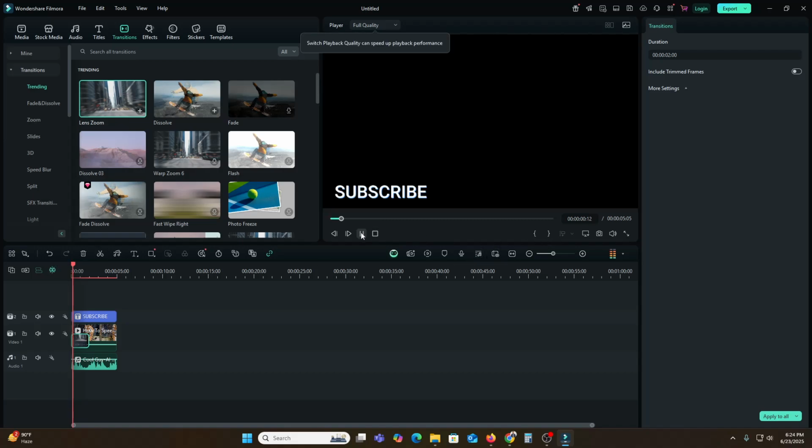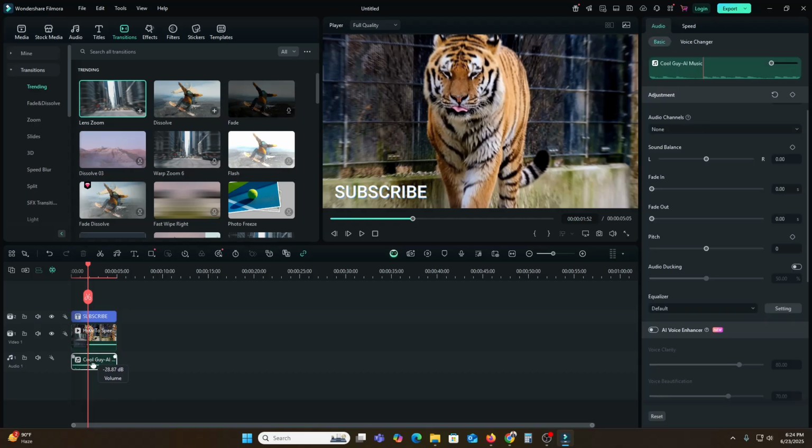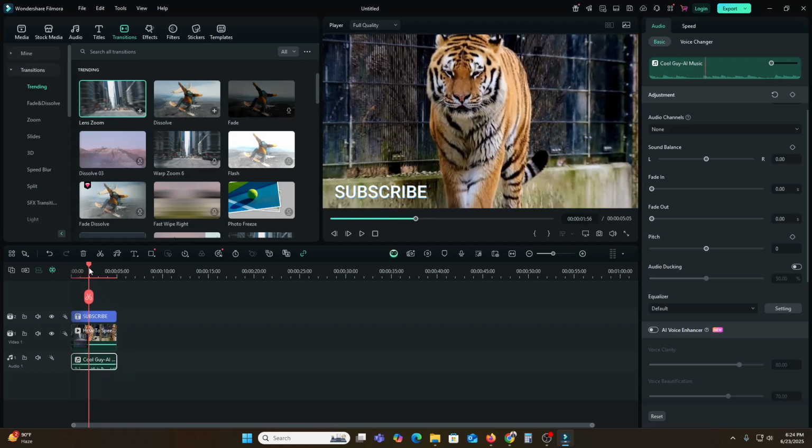Now let's see our transition. Here you can see, if you want to reduce the sound, you could reduce it. Let's do it. Now you can see that our transition is working perfectly. This way you are allowed to use transitions, and all are drag and drop options. So I hope you understand.